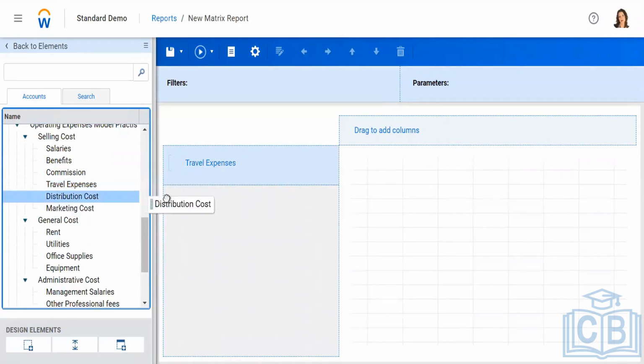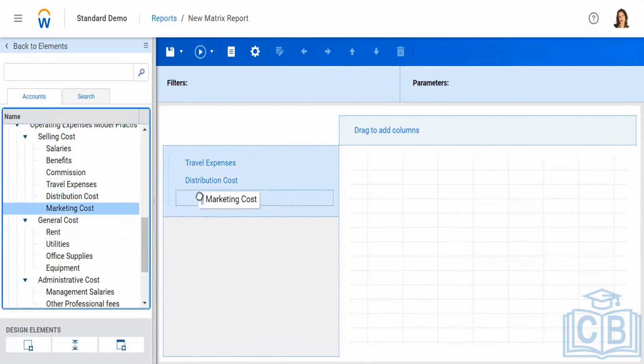Now I want the distribution. I will drag and drop here and just keep it below this. It's organized in such a way that it is one below the other. Marketing costs. You can see something when you drag and drop: a red cross is coming. That means that you cannot drag and drop there. You will have to drag and drop in the blue section that is coming. Blue section is nothing but the segment. We will understand the elements part also.